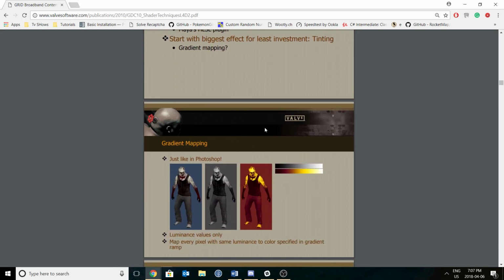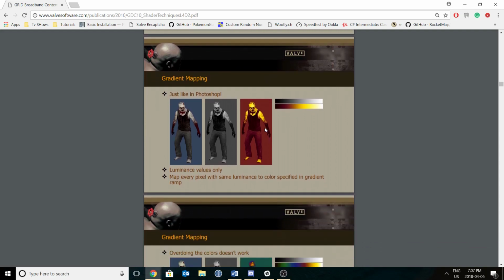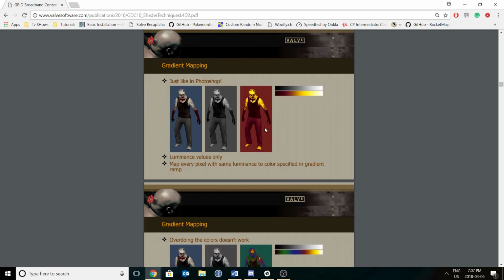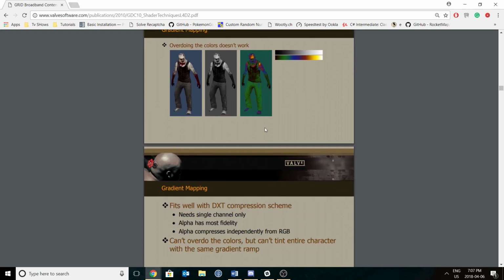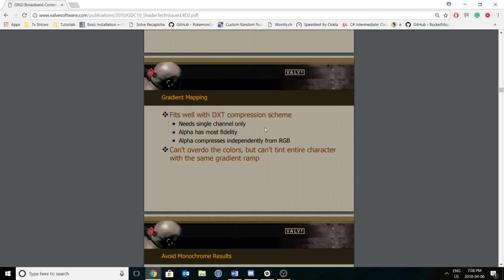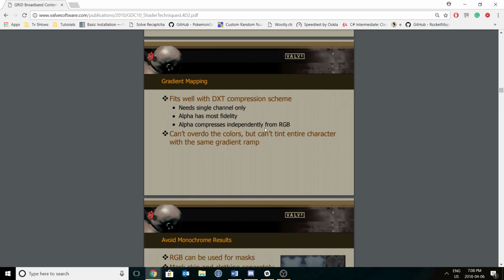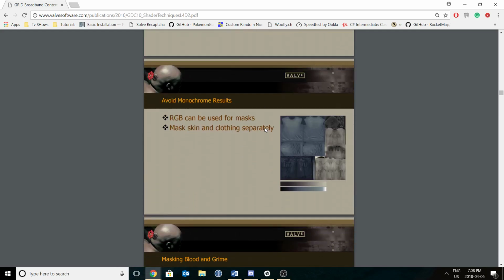Another thing they did was gradient mapping. They took luminance values and changed the color of them to a specific gradient map so they could get different looks based on where they are, what kind of map they're in, where they're sitting at.